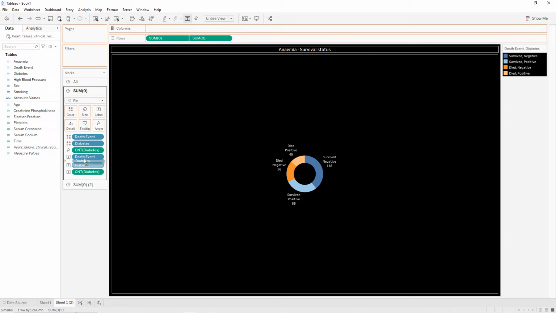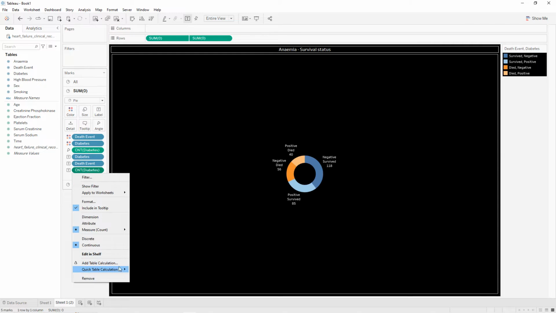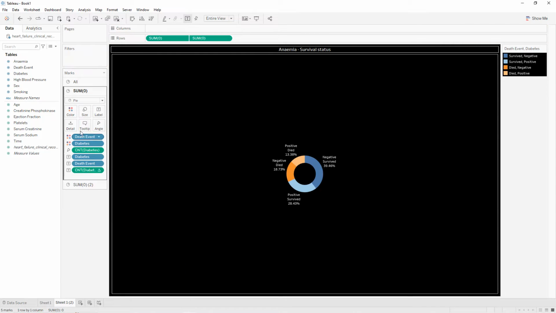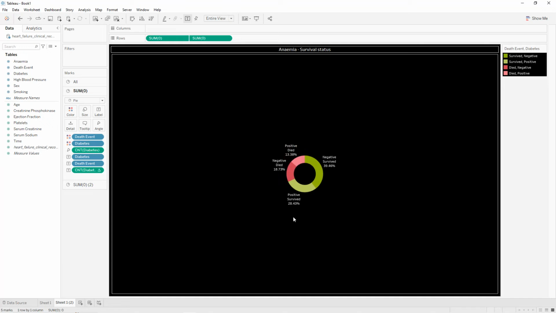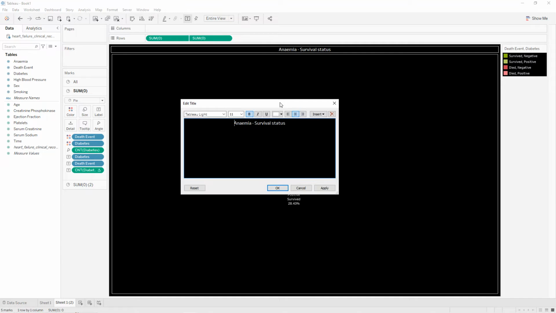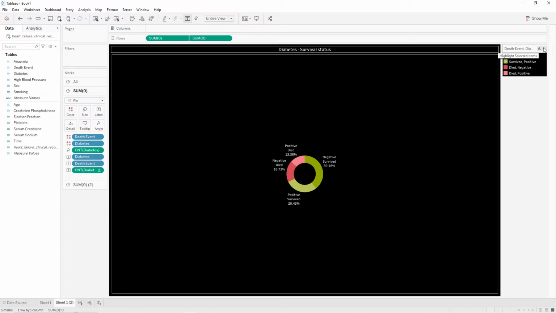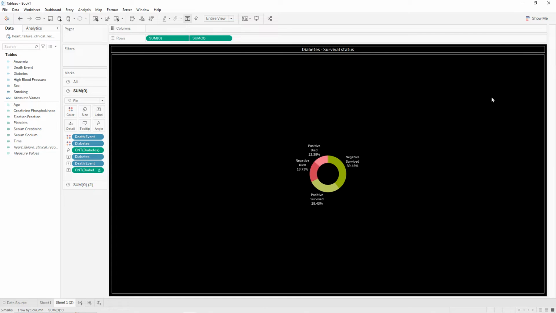So we put diabetes before death event. And we are going to select the percent of total. For the color, we are going to change it into summer. Assign, apply, OK. We're going to change the title. So write diabetes, apply, OK. We hide the card. And like that, we get our donut chart for diabetes.